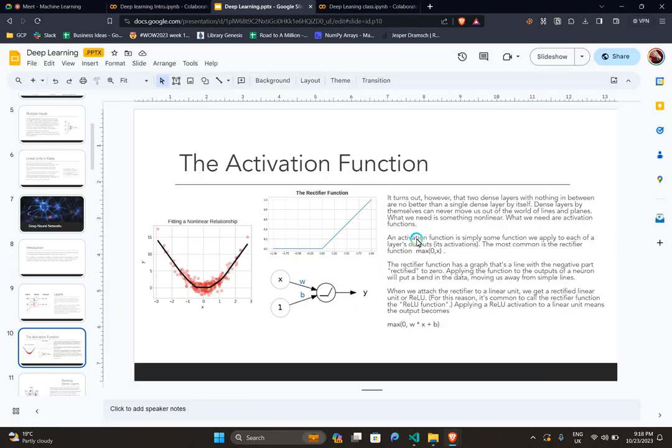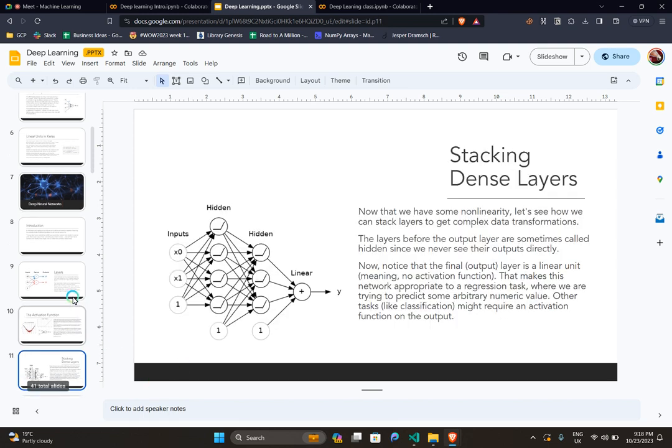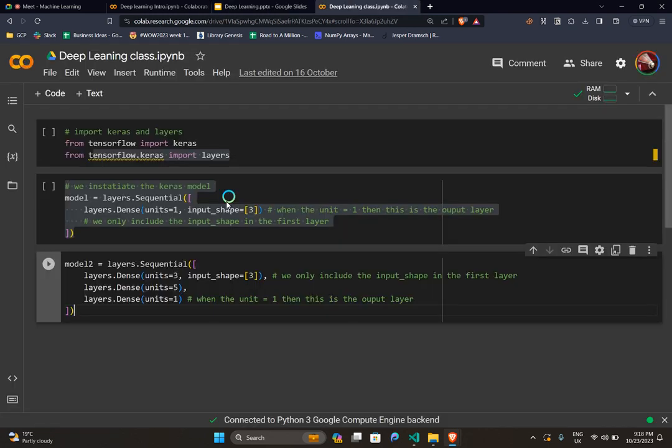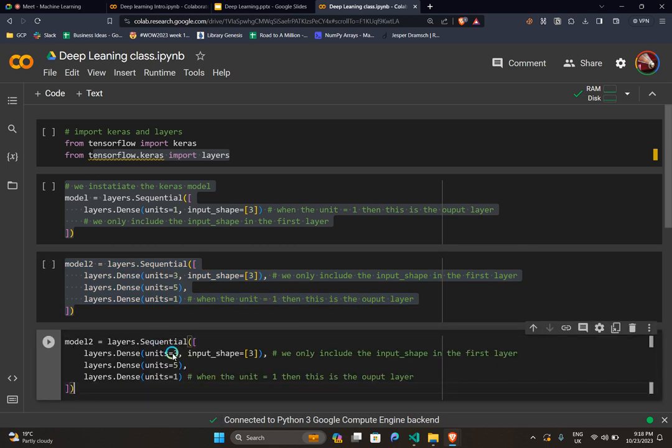So how do we add the activation functions to our data? What we usually do in our code is, after defining the units, we type in activation and we specify the activation function we are going to use. So for example, here we can use the ReLU function.